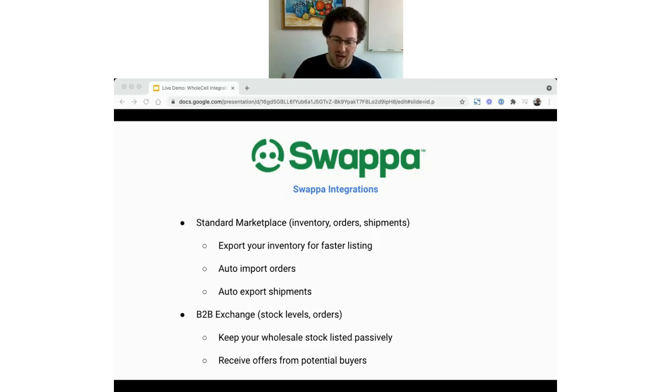And since it's not as structured an e-commerce platform, what's neat is that you get offers from buyers. Somebody can come in and see on Swappa what inventory you have listed in what quantities, and they can submit an offer. That offer doesn't necessarily pull your stock away and commit it to them. They're just sending you an offer. You can look at that offer and then decide whether or not you want to put an order together with them. So Swappa has these two marketplaces, the standard marketplace for consumers to buy and sell phones and for businesses to list their inventory, and then the B2B exchange, and Wholesale has connections to both of those platforms.